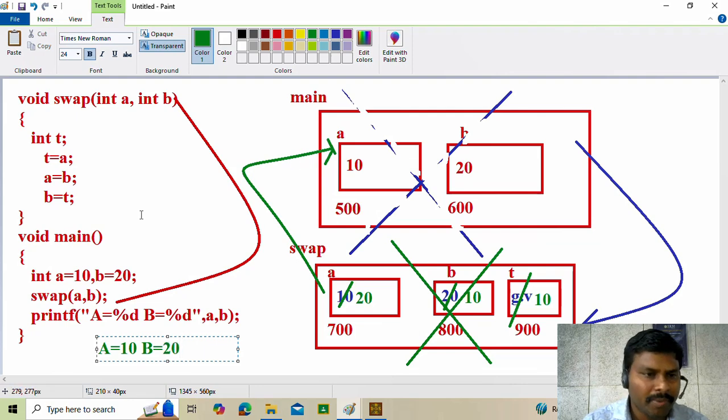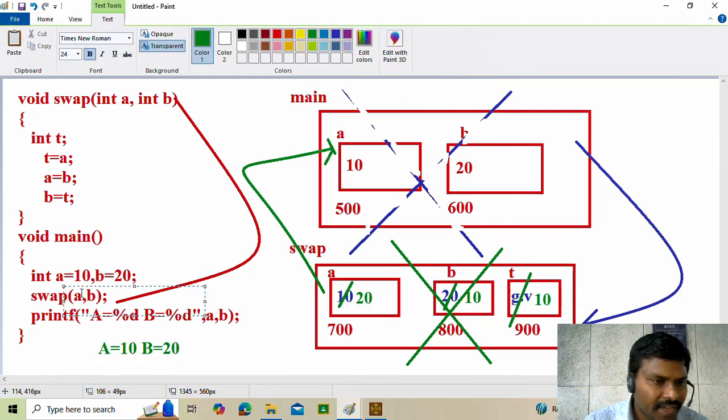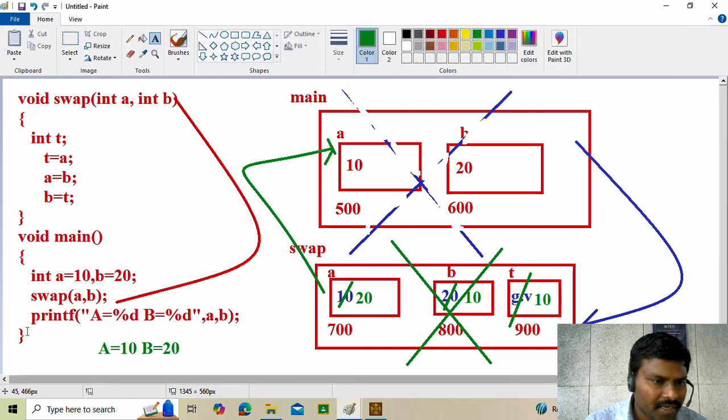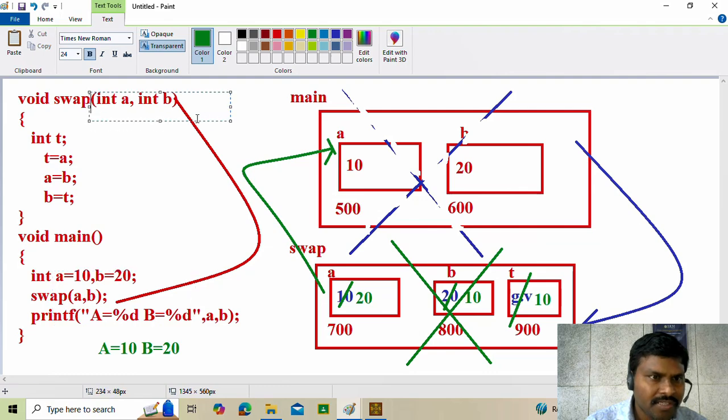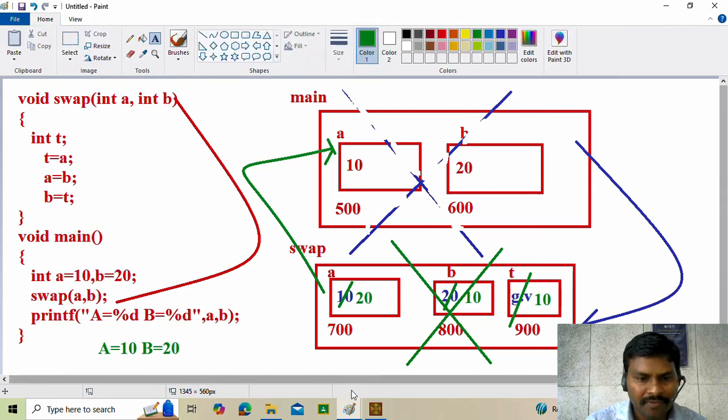This is called call by value. Here we are passing the values. Here a, b are the values. We are passing values. That's why this is called call by value.